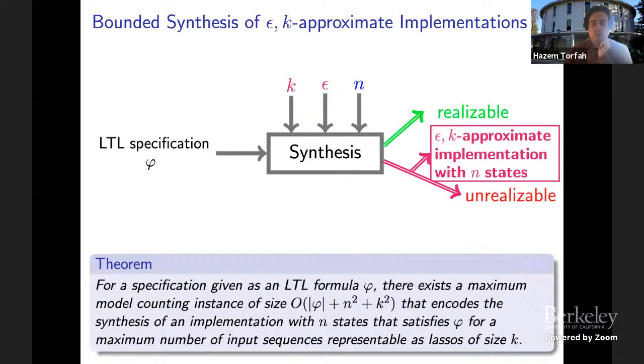So this can be formulated as a sub-problem, where we have variables defining the implementations we're interested in, and we have other variables that talk about the inputs over which we're satisfying the formula. Instead of just looking for satisfiable assignments, we are looking for assignments that maximize the number of inputs that are satisfied, and then existentially quantify over the implementations that satisfy these inputs. So the total size of this equation is again linear in the formula, and it remains quadratic in both n and k.